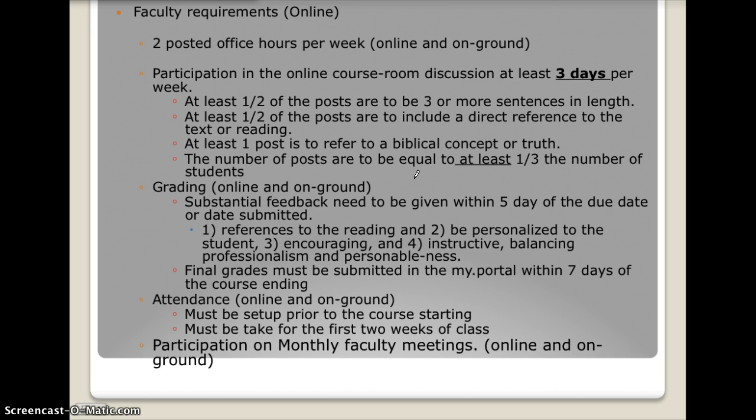In the online course room, it is expected that faculty will be in the discussion threads at least 3 times per week. So we want to look and see that you have actually posted something in the discussion threads on 3 separate days per week.